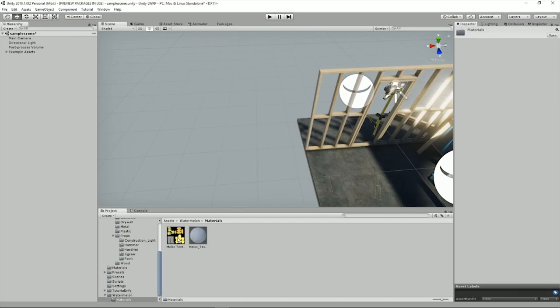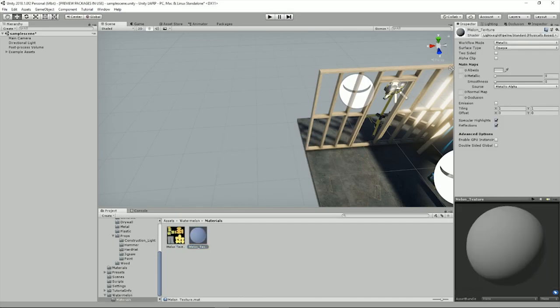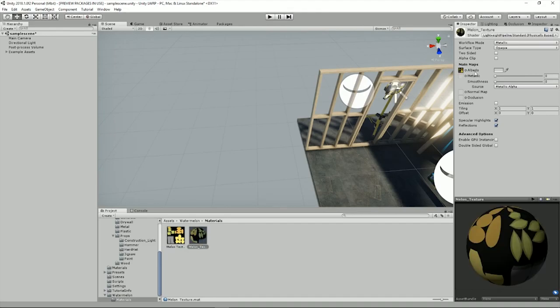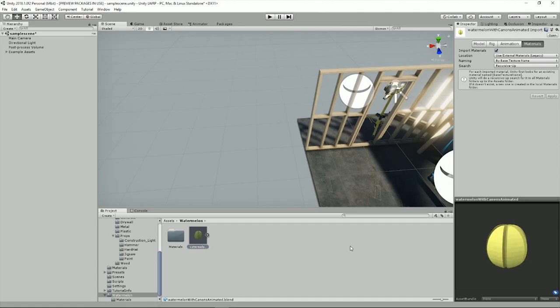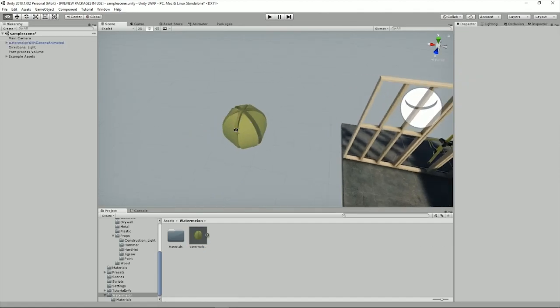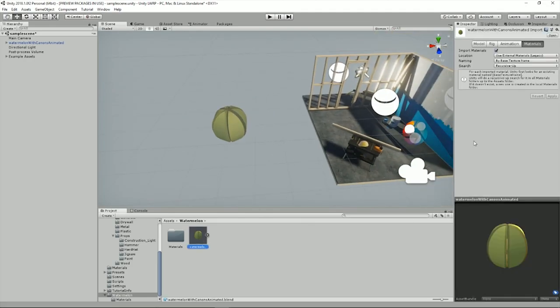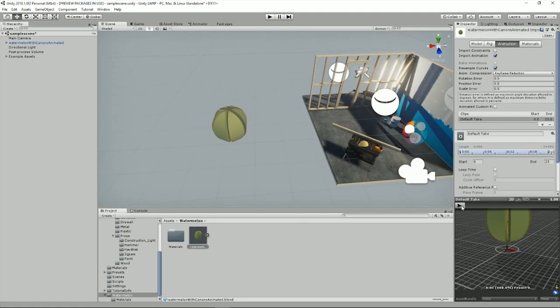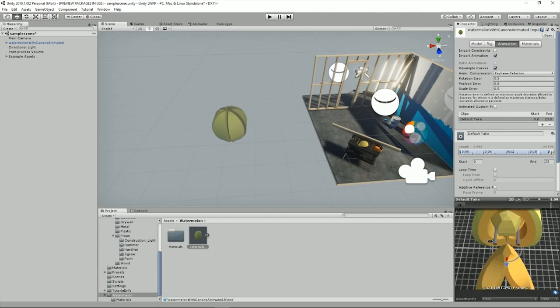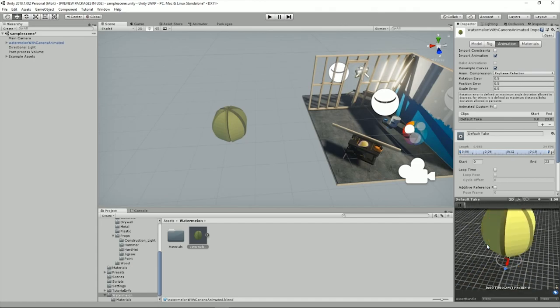Obviously, you don't have to do this. You can just drag it in. But the reason I do this is because I can just drag these into the albedo right here. And now if we go back, there we go. It's properly textured. Now we can bring this in. And look at that. It's working out just fine. So we can also go to animations, hit play. And there we go. It's working 100%.